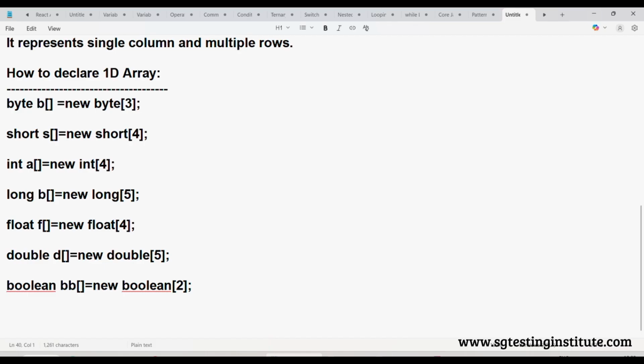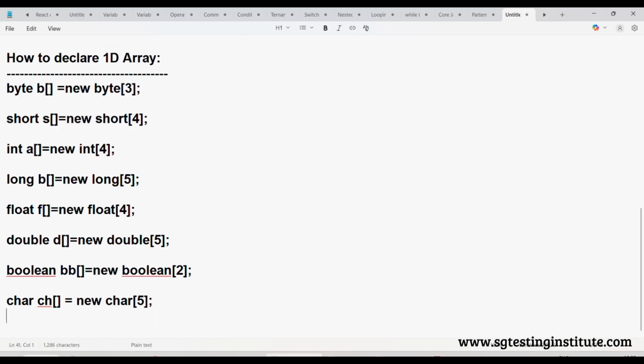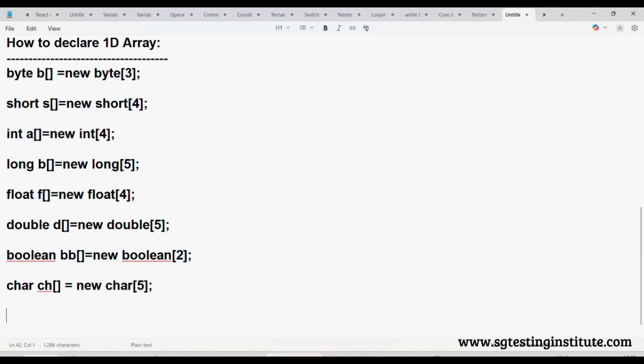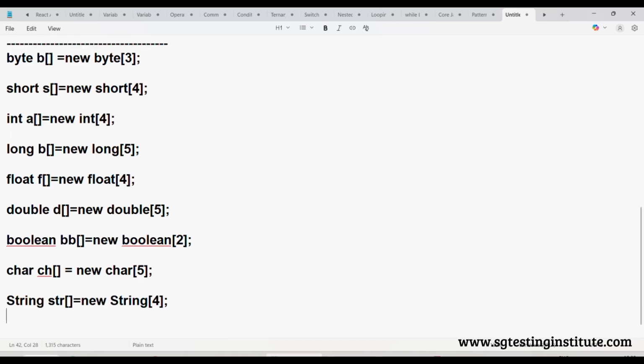Okay. Next one called character is equal to new character of 5. So it can store the character data. So these come under the primitive data types. Based on the primitive data type also, we can create or declare a one dimensional array. If it is a derived type, suppose string str is equal to new string of 4, string is a class. So we can store 4 elements, starting with 0 and ending with 3.